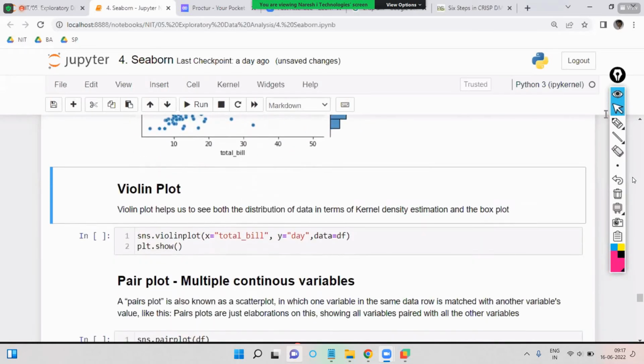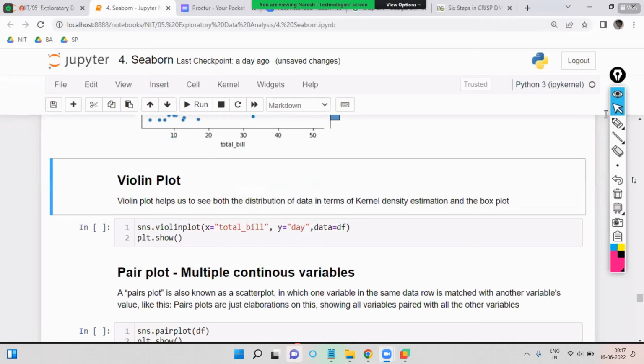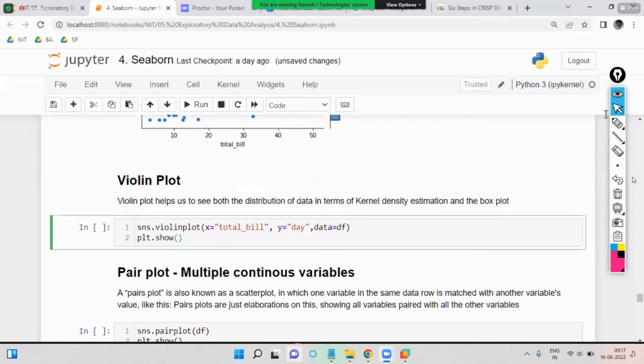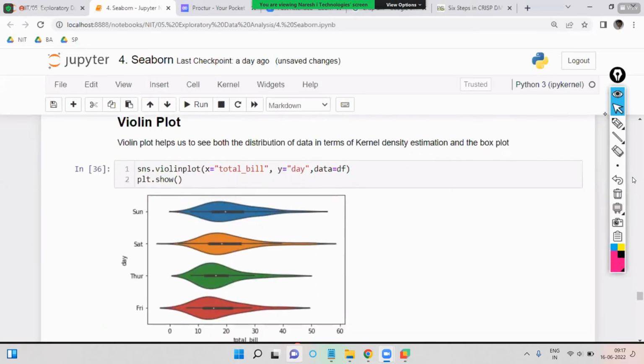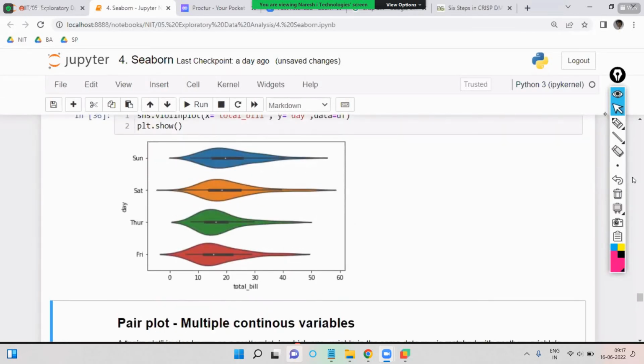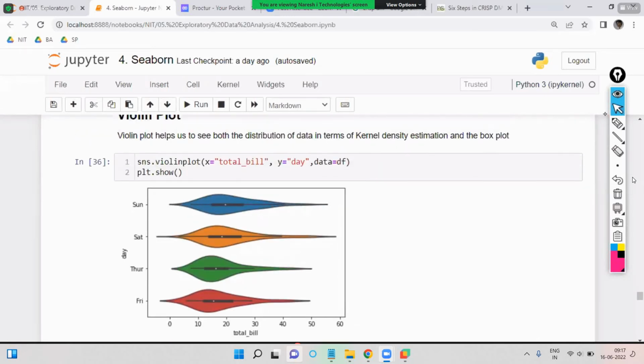Next one is violin plot. So violin plot is going to give us x is equal to total bill, y is equal to day wise. If I take this, the box plot with the distribution, KDE, is called a violin plot. So on the Friday, this is the minimum value, this is the maximum value. So on the Thursday, on Saturday, on Sunday, you are going to observe this by taking the violin plot.